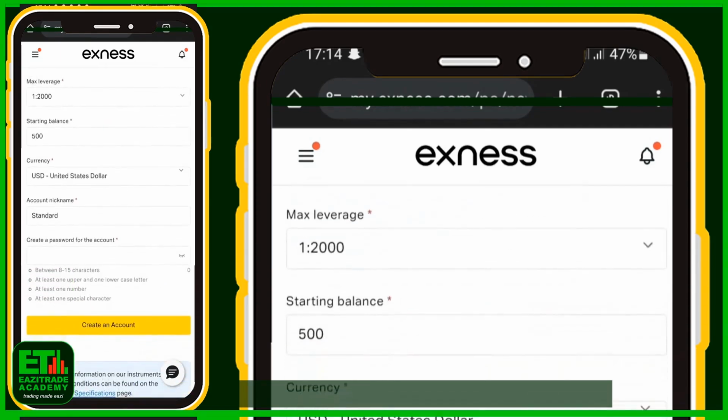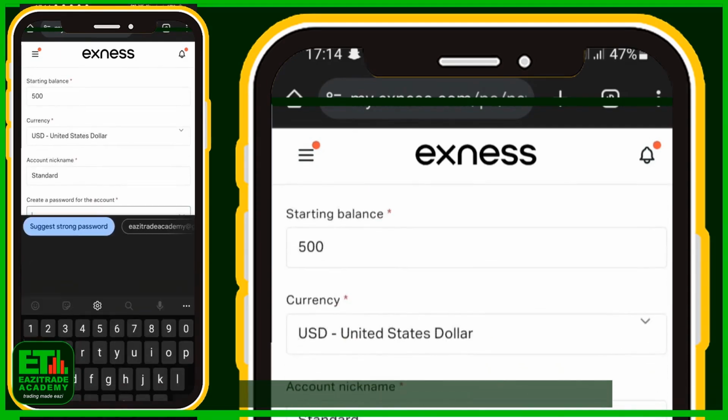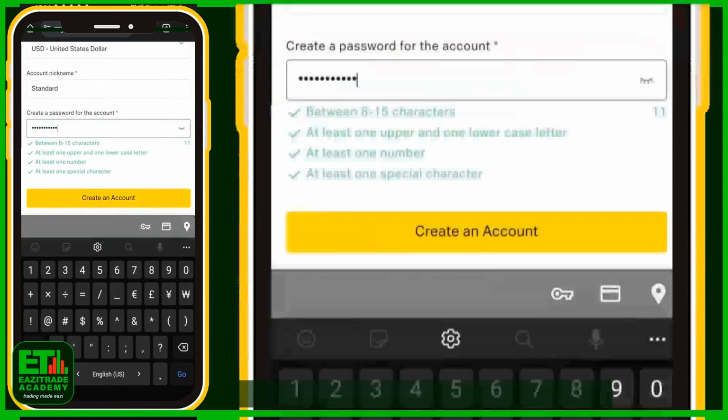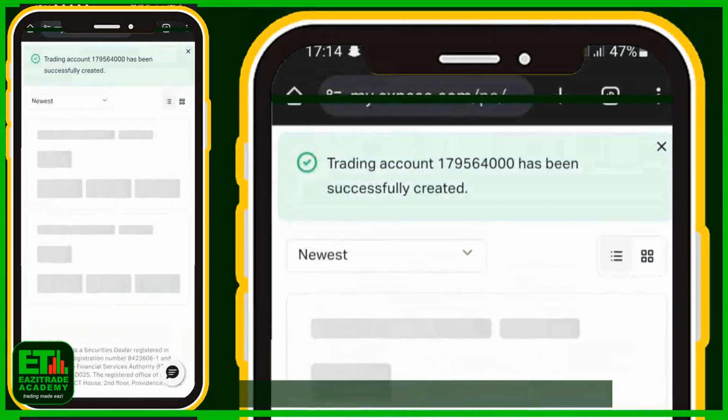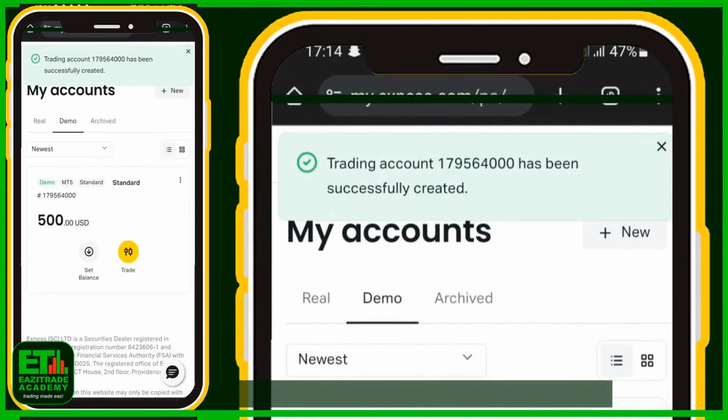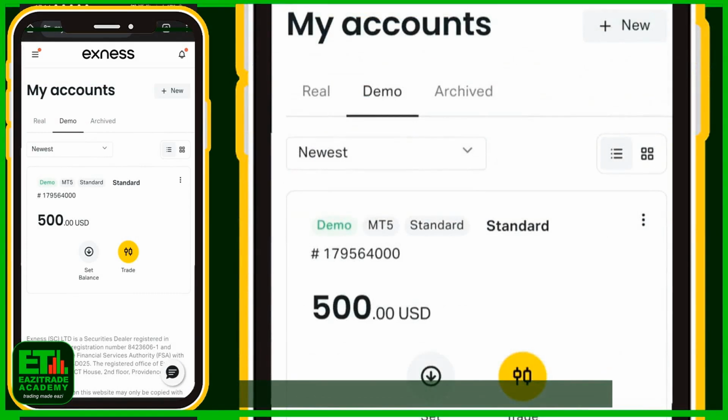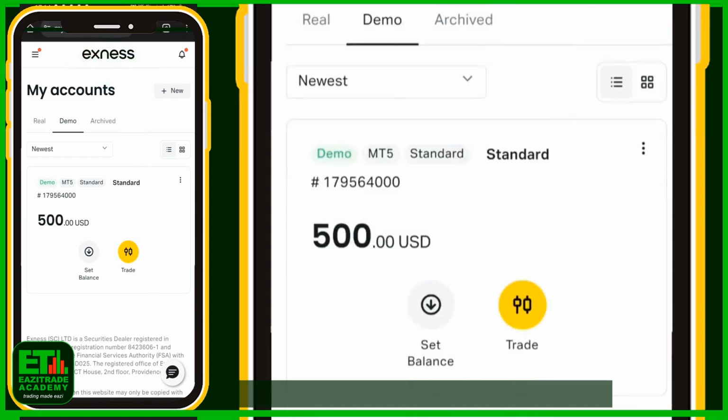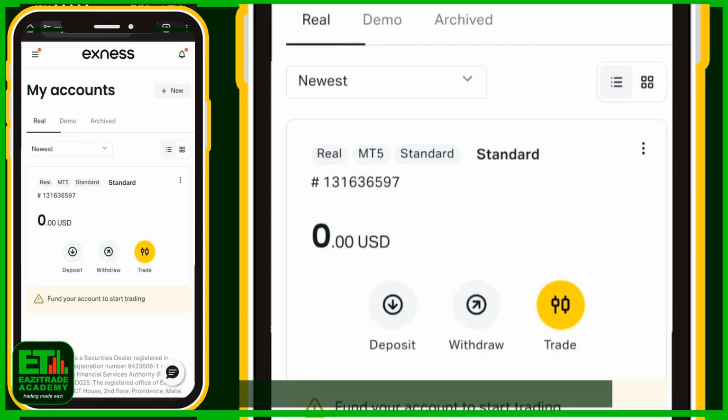So you just proceed and create a password and click on create account. Boom, it says trading account has been created. Here you can see 500 USD demo because I did not change anything, I just left it at default. Of course, you can set balance and fund. There's a different video that you can watch on how to fund your real and your demo account, but this is how to set up your accounts. So we have the real account here and we have the demo account.